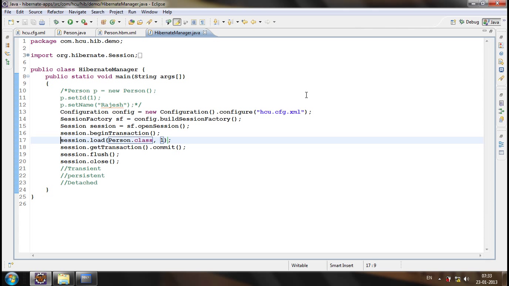Okay, what I am telling is the return type of the load method is Object. We need to typecast it into a Person. Since we need a Person object, we need to typecast it, because the return type of the load method of Session is Object. So we'll typecast it into a Person.